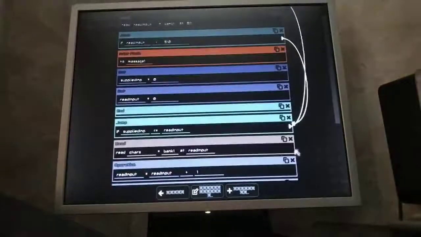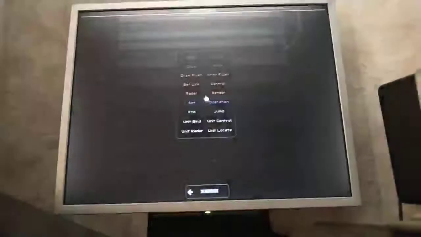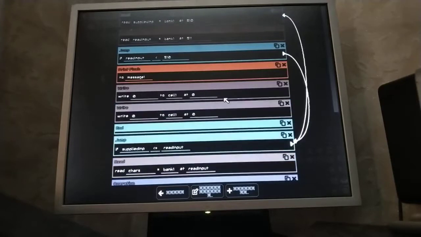Now, alternatively, here's the thing. We set supplied input and read input to 0. This doesn't actually mean we set the things in the memory bank. We didn't actually set the memory cells to be equal. So let's quickly fix that. Let's write 0 to 510 and 0 to 511.